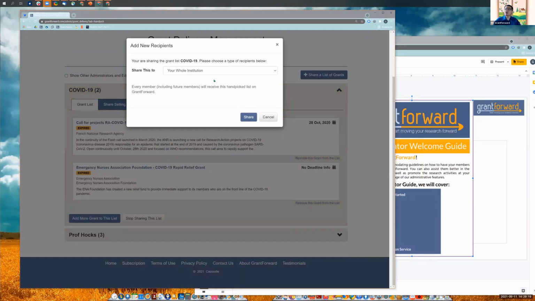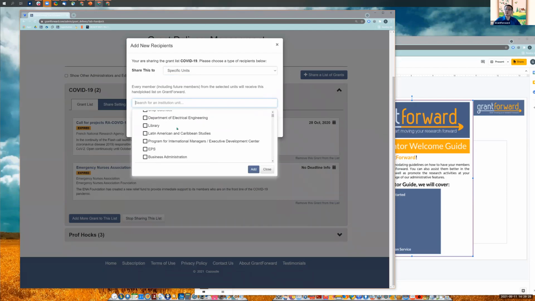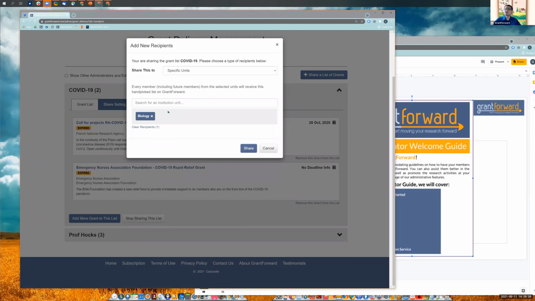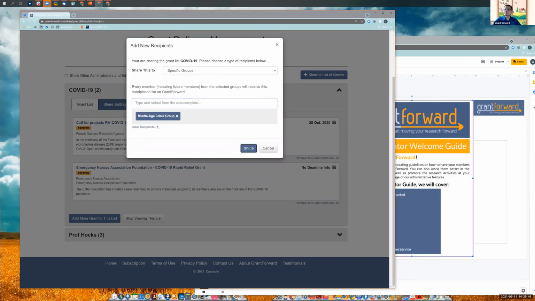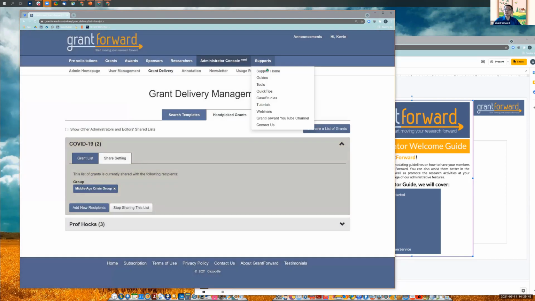Now you can share this with the entire institution. This is a serious matter, so you want to think twice. Or you can share with specific units. For example, earlier I mentioned you can share this with the biology department. Or you can share these with specific groups. So we want our middle age group that we just added. Now this specific list has been shared to the group that you have created.